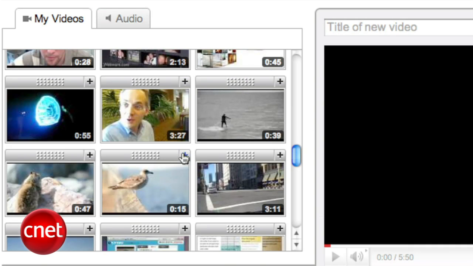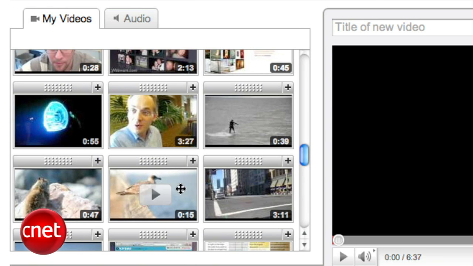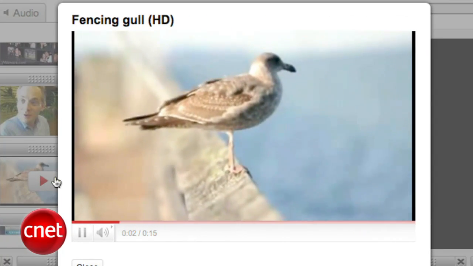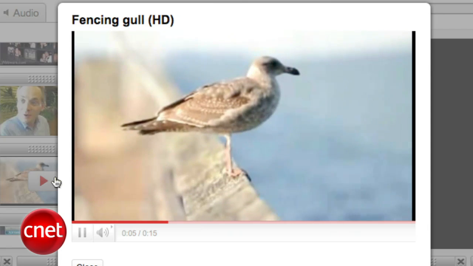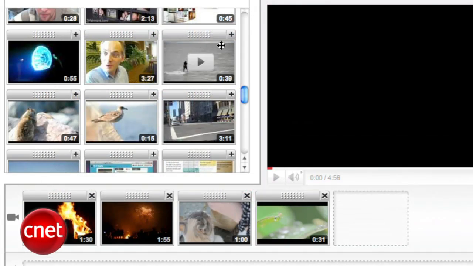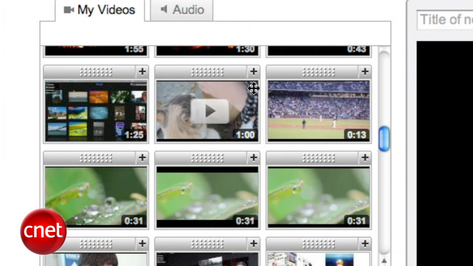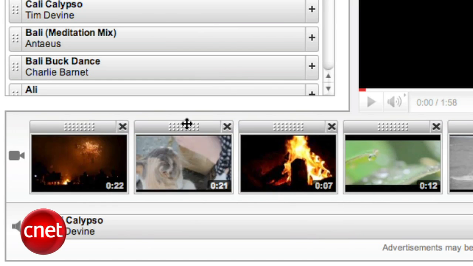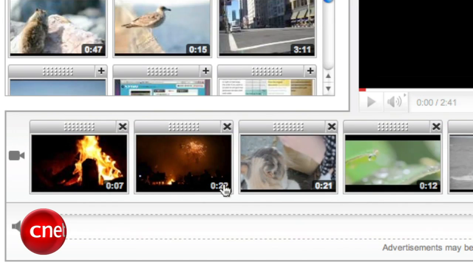In case you don't recognize one of your uploaded videos, you can play it just by hitting the little arrow that shows up when you mouse over the clip. This opens up in a pop-up window. When you've found something you like, you can simply grab it and drop it down to the storyboard, or hit the little plus icon in the top right-hand corner of each clip. Once the videos are on the storyboard, you can rearrange them freely. The storyboard is also where you do all the editing.